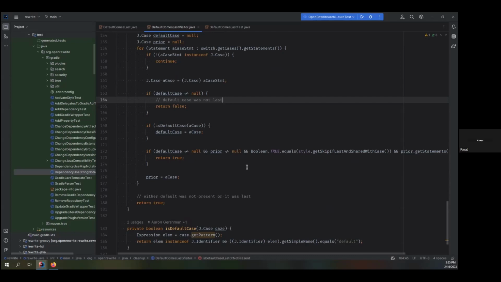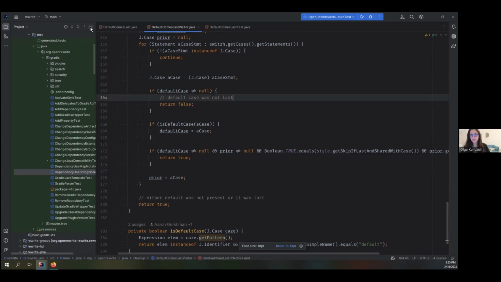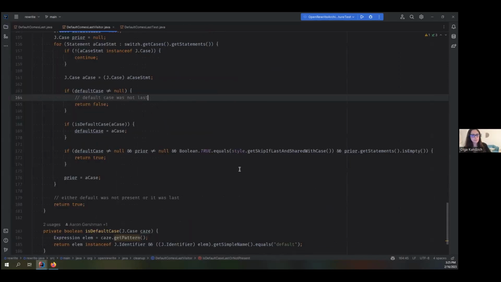Yeah, I think that's better. Increasing the font is good. Okay. Cool. Yeah, thank you for that.